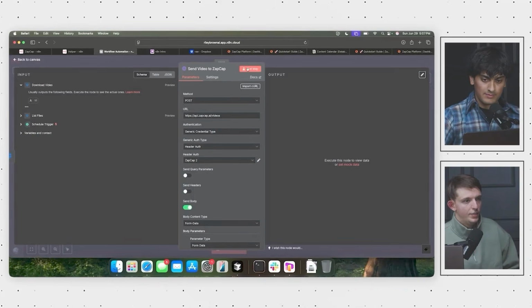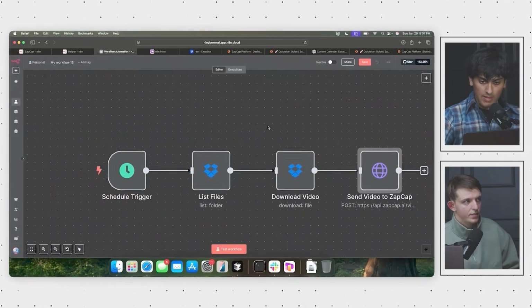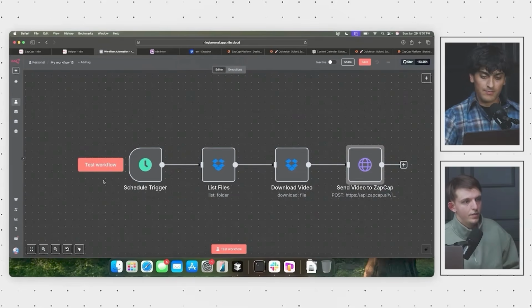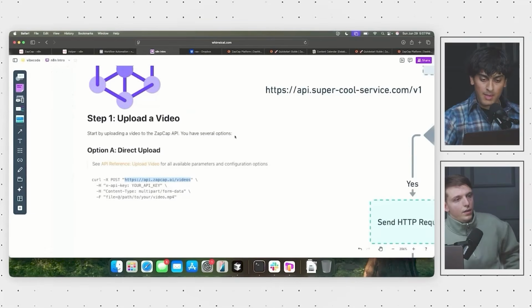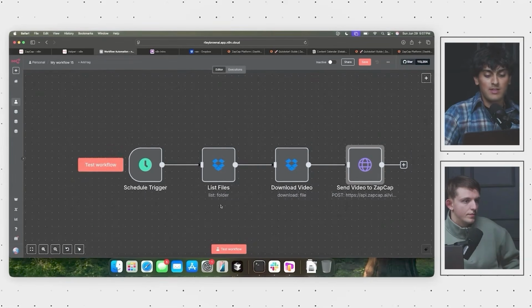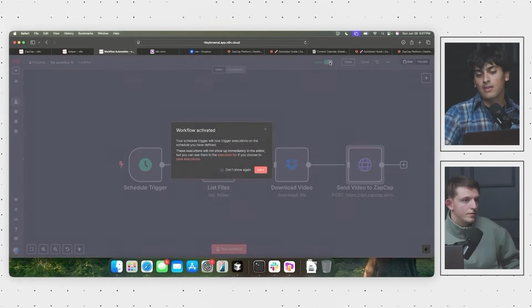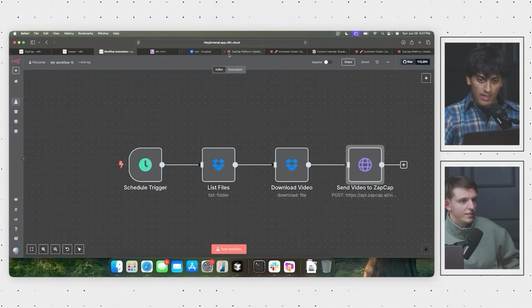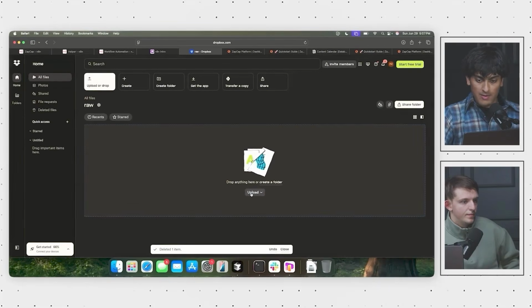Is there any way at this point we could test this? Yeah, we can upload a file to Dropbox, test it out, and see if it sends a video to Zapcap. It triggers every 15 minutes. It also isn't scheduled for 15 minutes yet, but once I flick this to activate in production, it will. Okay, we'll get to that later. This is good. Awesome. So let's drop a video in here.